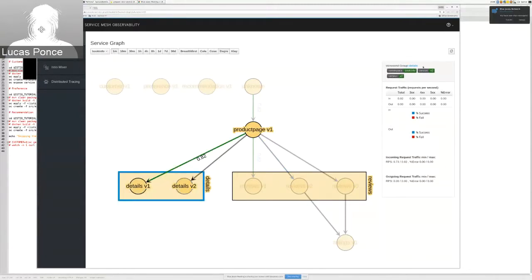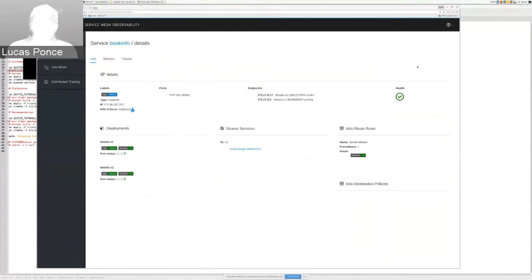So one of the things that we can do is to click into the details and check that this specific service, the bookinfo details service, has an Istio rule that says all the traffic is going to be routed into version 1. So if you have new versions of this service, details 2, details 3, those versions are not going to be reached, so they will be shown in the graph with the dotted line.